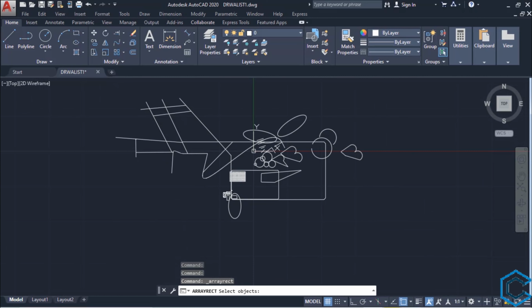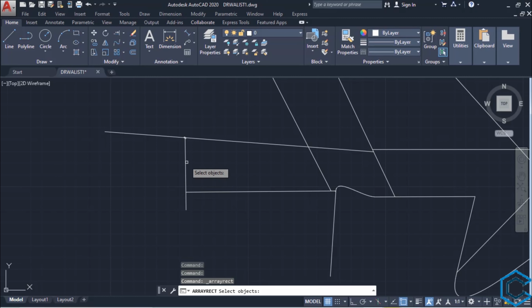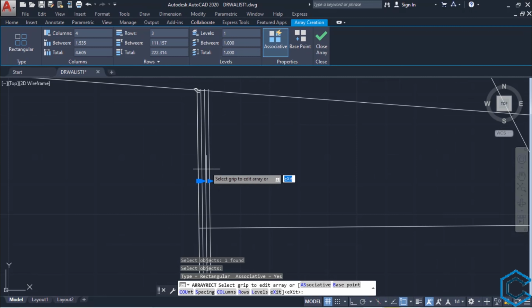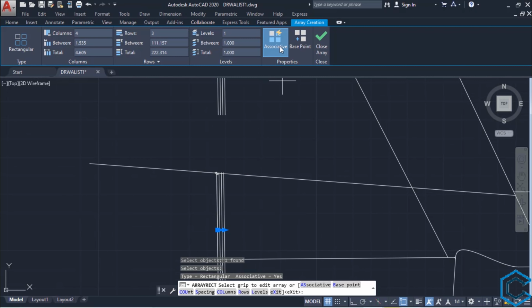Now select your object. So let's select this line. To select, left click. To confirm selection, right click. So as we can see, there are multiple lines created, and here we got our array creation window. So first we have column, row, and labels.